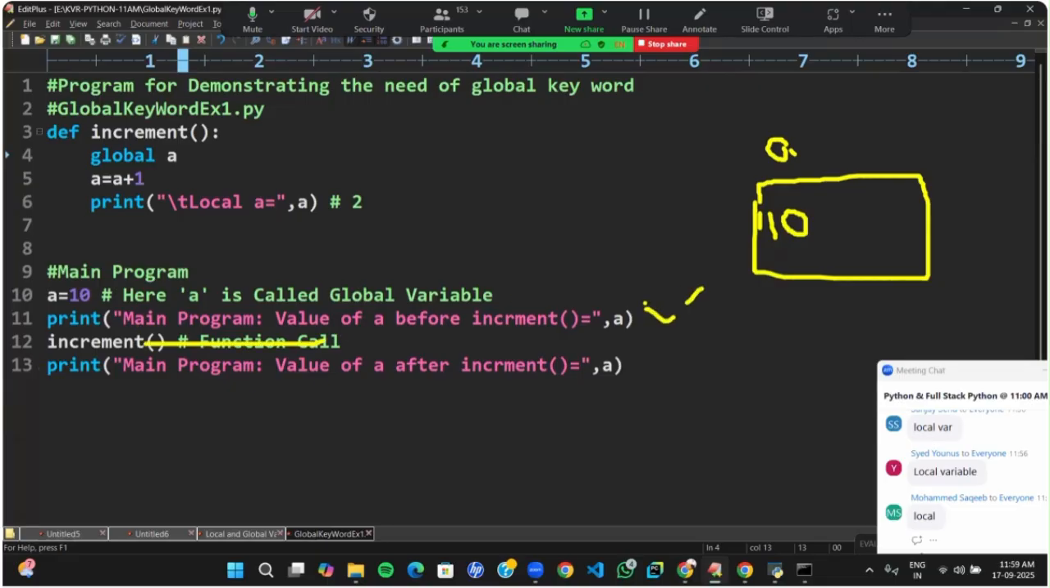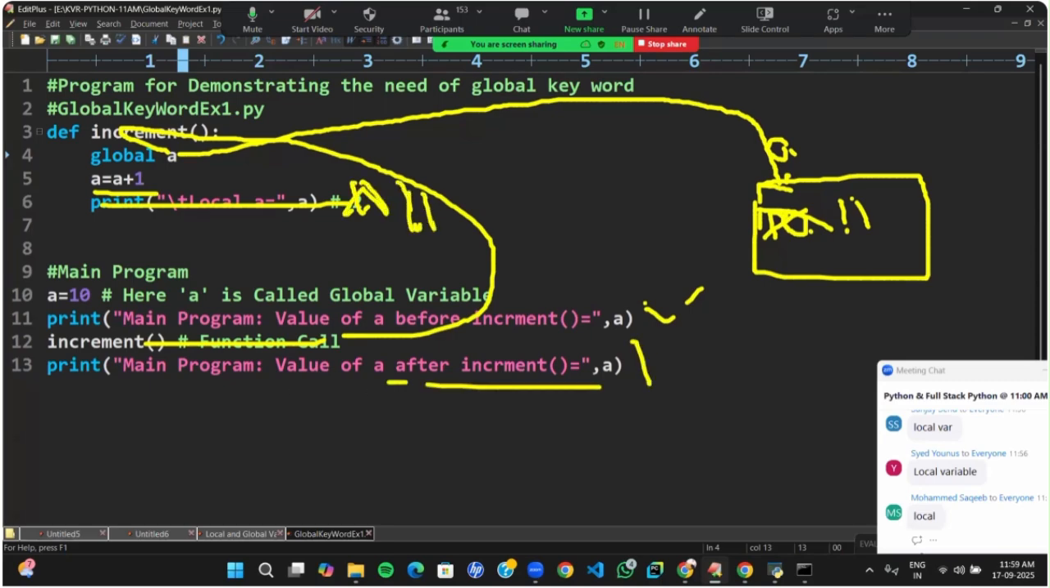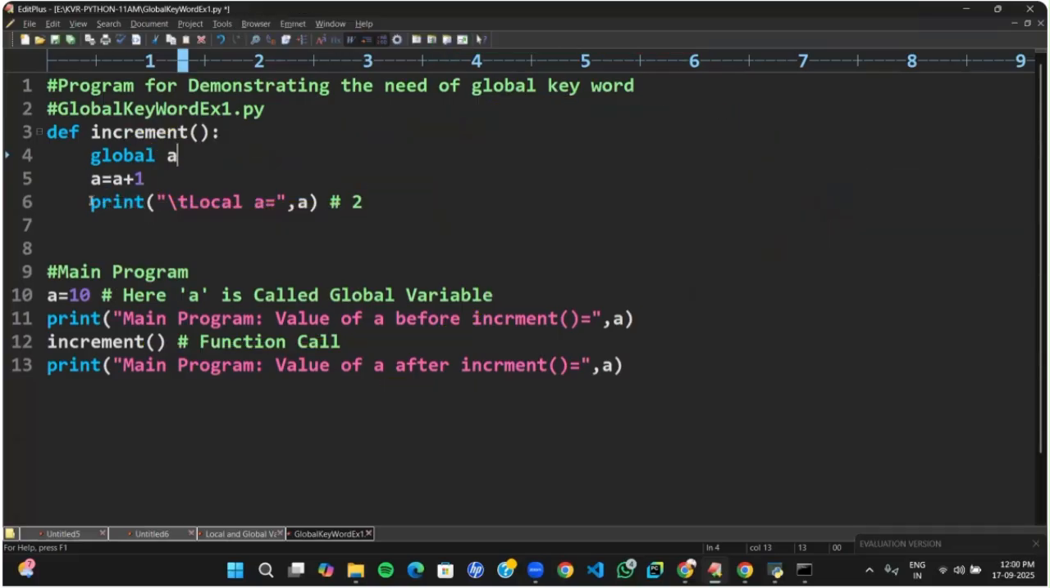When you go to this function call here, it will go to this place. Global A means PVM will refer to this A. Then immediately A is equal to A plus 1. Here only it is made 11. It is becoming 11. After that, it is printing this 11, only 11 getting printed. And this also prints 11 only. I think students you are following me.